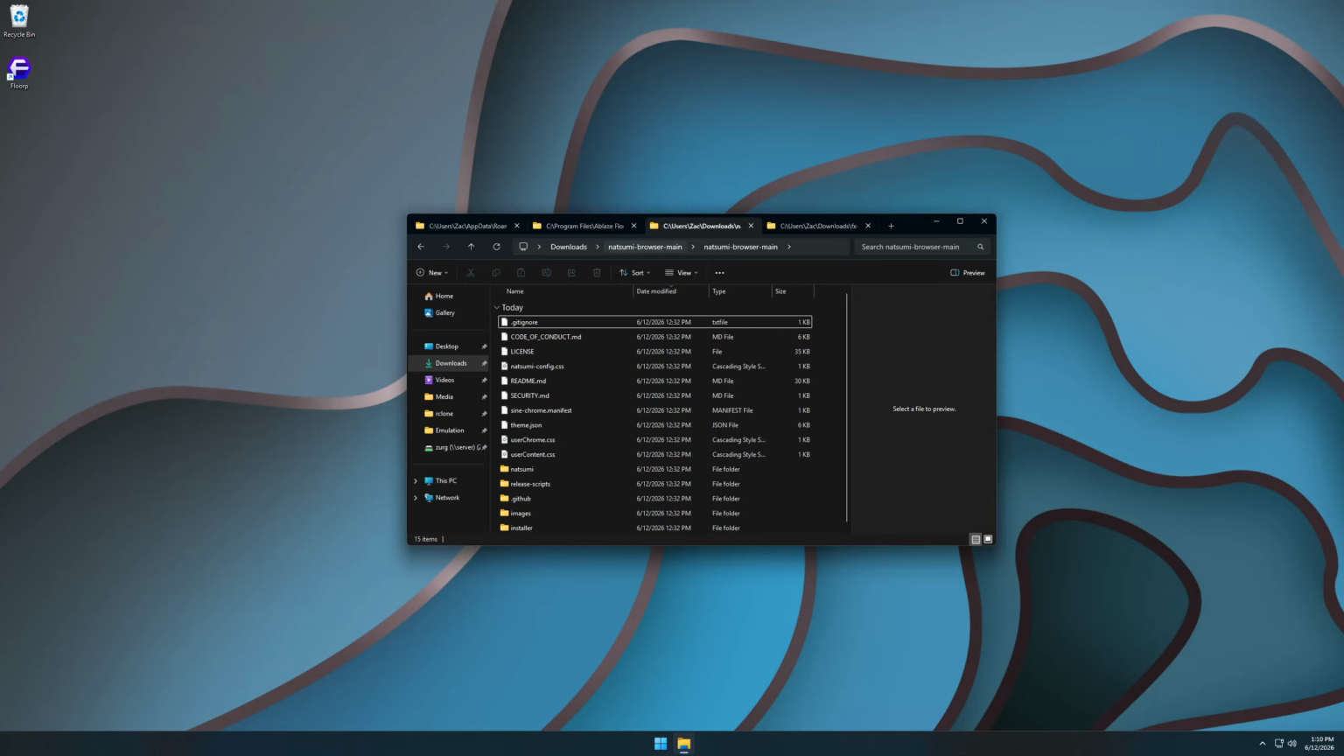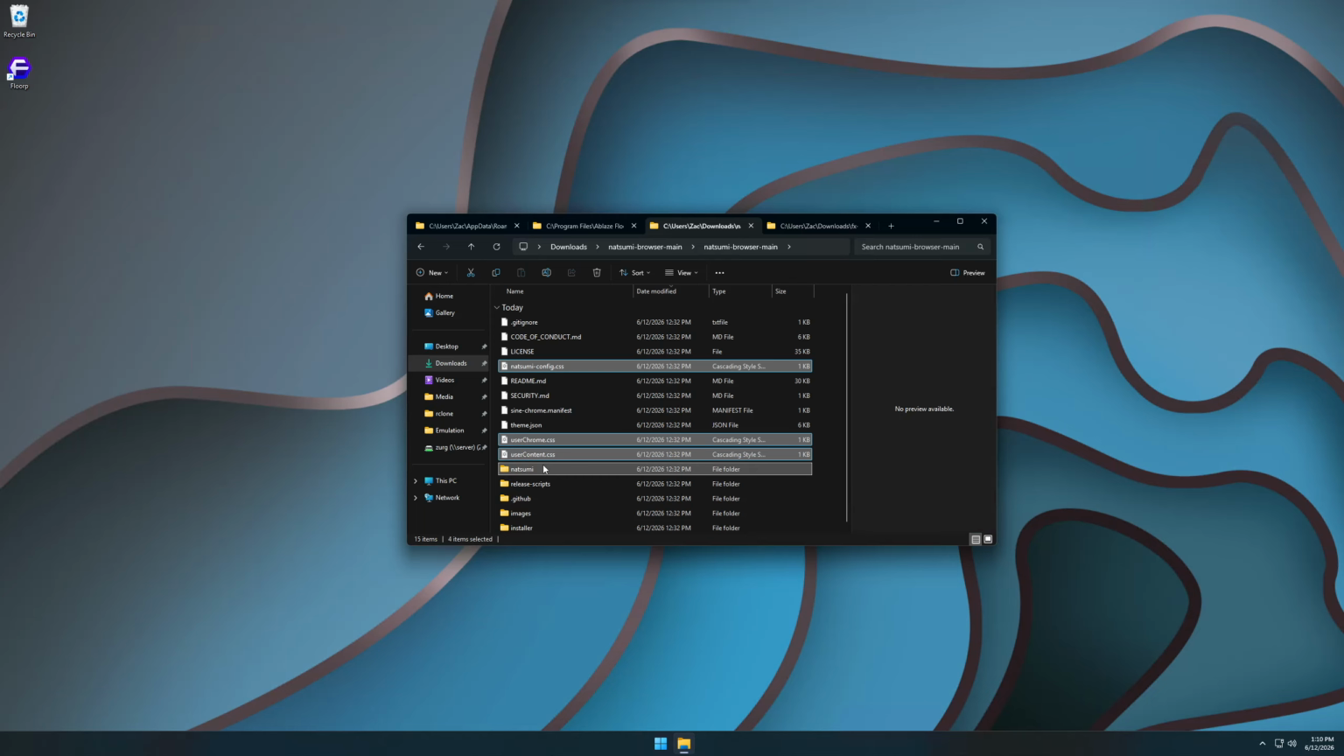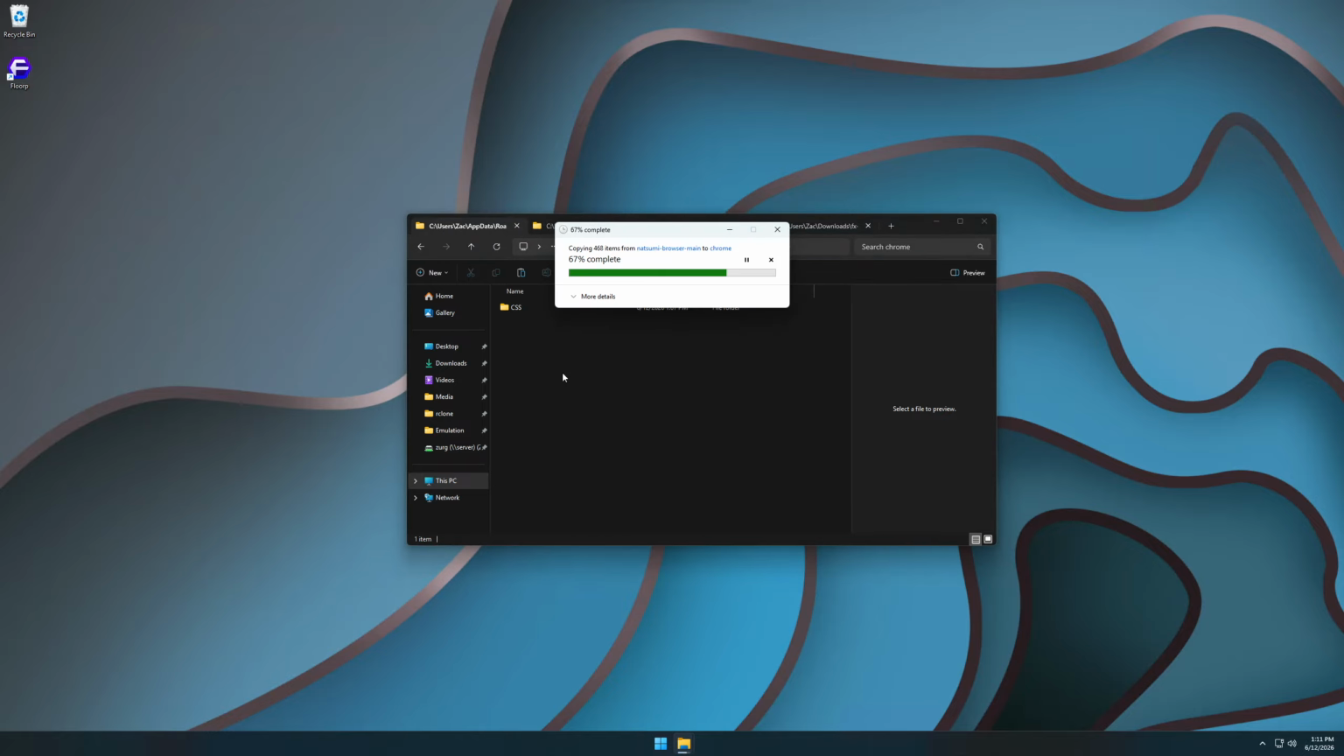We're going to start by copying some files from the Natsumi folder back into your Firefox profile folder. We'll go with user content, userchrome, Natsumi config, and the Natsumi folder. Control-C to copy. Paste those in here.